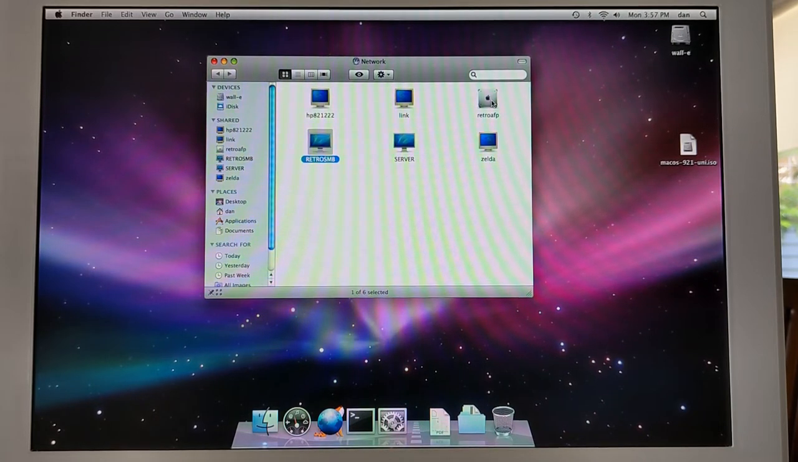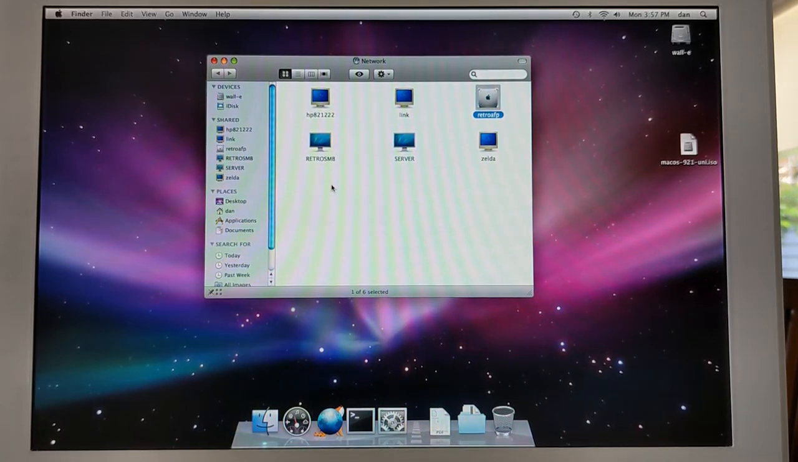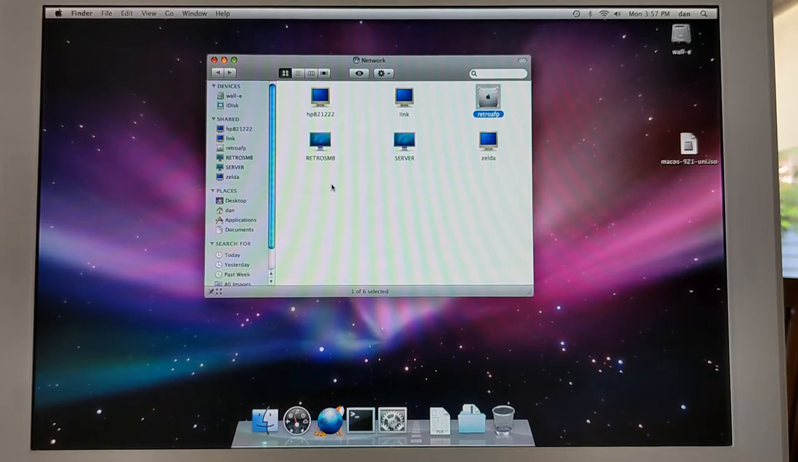AFP share. Now the reason for the name differences is that the Bonjour or Avahi or ZeroConf, whatever you want to call it, it's all the same set of protocols, but different names for the different applications. That cannot advertise two protocols under the same name with a certain flag, a certain bit of information. When those conflict, one of them stops advertising. So to work around that, I've called SMB Retro SMB, I've called AFP Retro AFP.